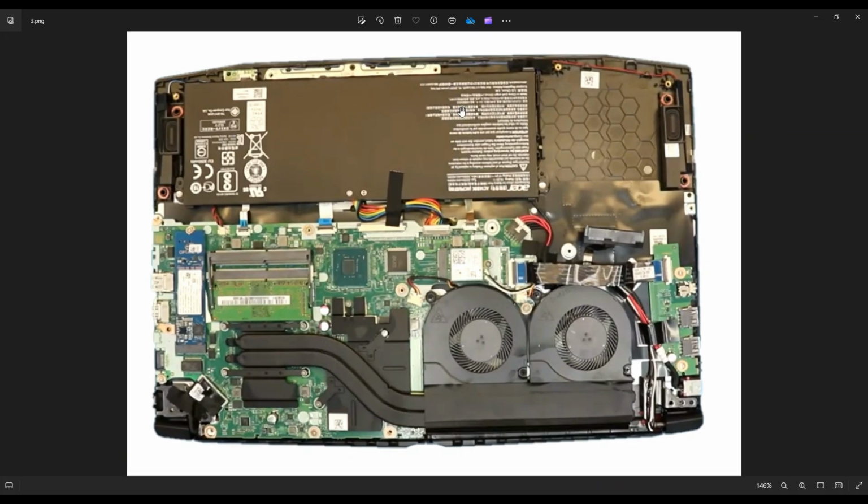So here's your battery right there. To get the battery out, you have a screw here on the right and here on the left. You would take those screws up and then this battery plugs in with these wires right here on the motherboard.